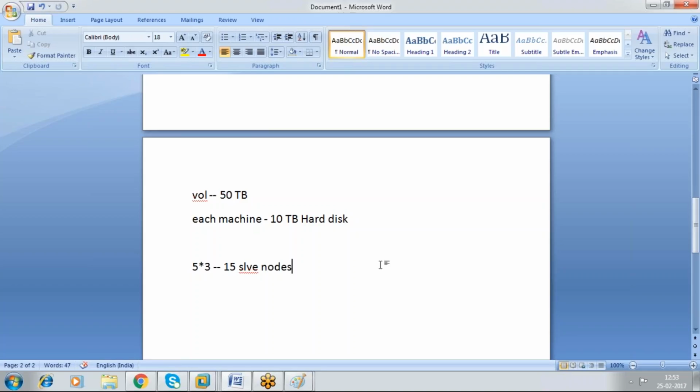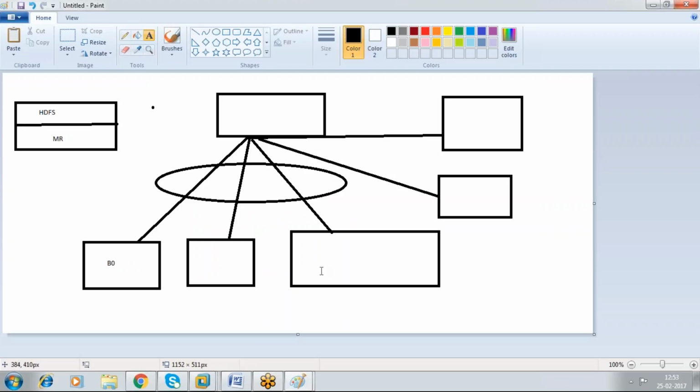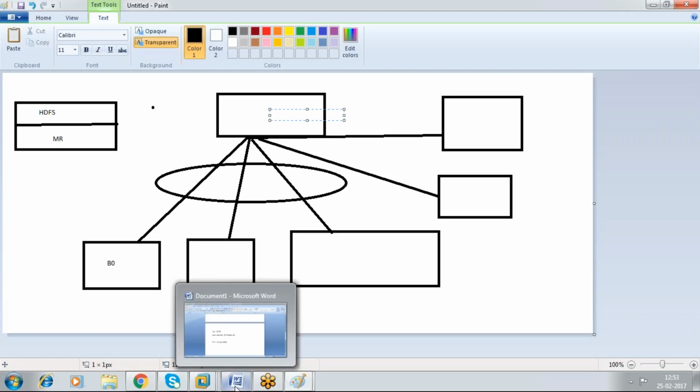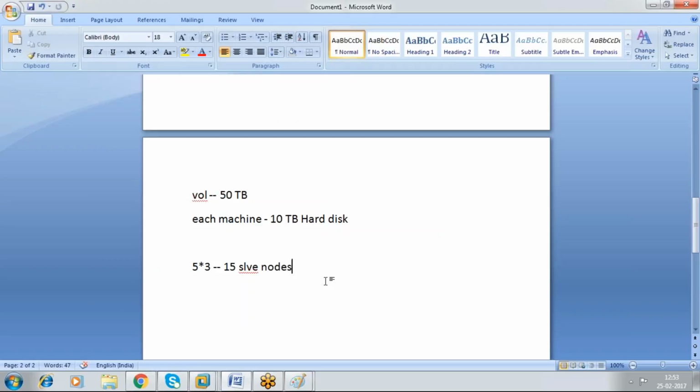Now one more important point, which they can ask in interviews also. This replication is only for the slave nodes, meaning the replication is for actual data. This replication is not for the metadata of the master node. Please note down: replication is applicable to the actual data in the slave nodes. Replication is not for the metadata.